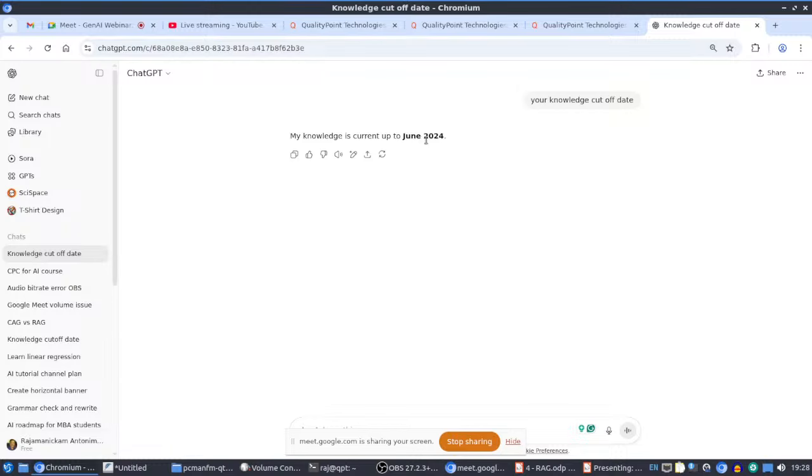The cutoff was 2020, almost more than one year back. So if you ask something here about the last year's events, the LLM which powers ChatGPT won't know anything about that information.